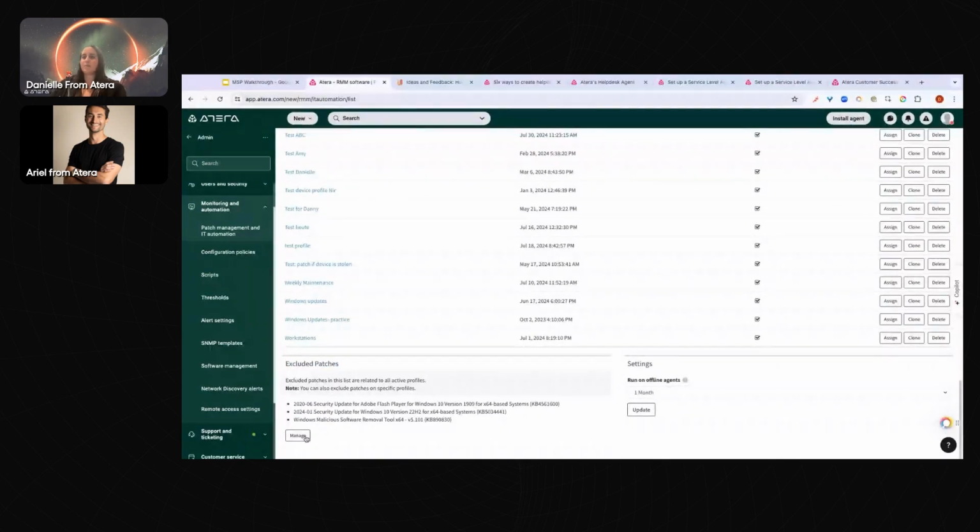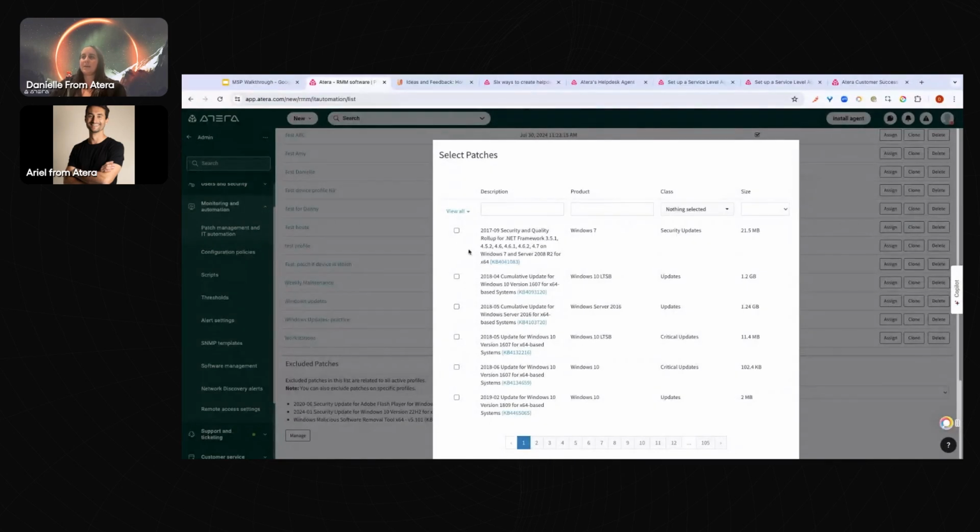Okay, so you have the option to manage and select any patches that you want to exclude from all the profiles that you will create.